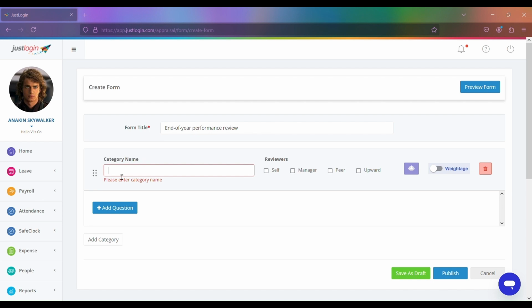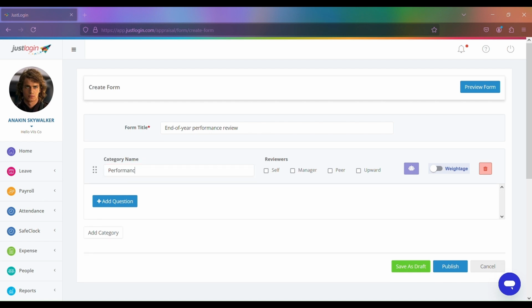For category name, you can organize your questions into meaningful categories, such as performance and productivity, or challenges and improvements. Reviewers. Select who will provide feedback. Self, manager, peer, or upward. You can choose multiple reviewers for more comprehensive feedback.